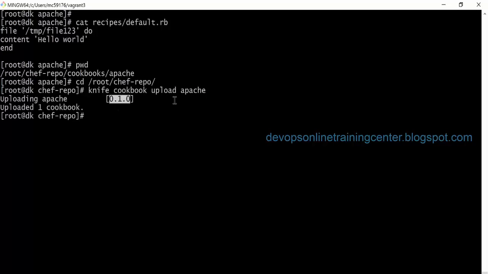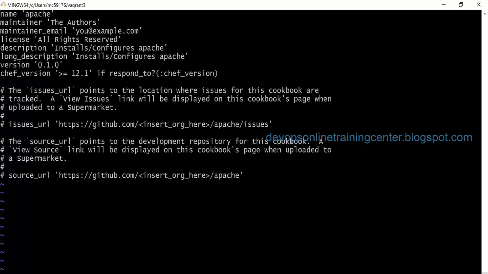Where has this version come from? This version is inside cookbooks, inside Apache. There is something called metadata.rb, where we mention the version. The version of the cookbook is 0.1.0. If you want to change something and give 0.2.0, then it will create two versions. So where do we see the versions on the server?